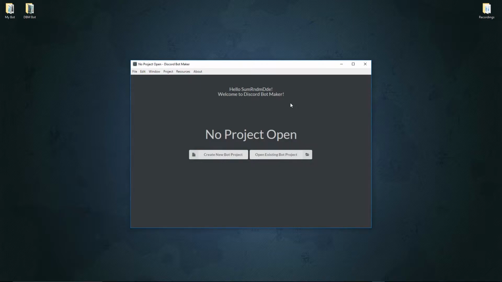Like, it's only been a couple days since Discord Bot Maker has been released. However, thanks to all the feedback by a lot of people, I've been able to improve this a lot. So let's get straight into looking at all the new stuff.